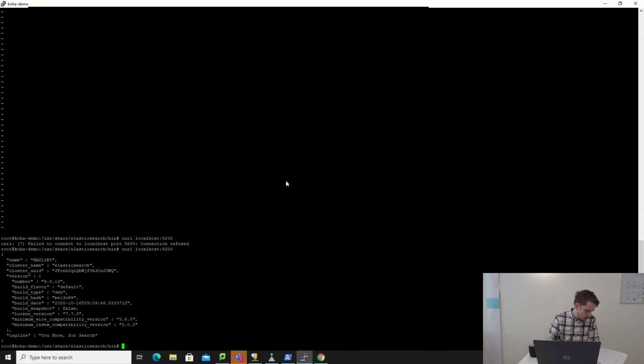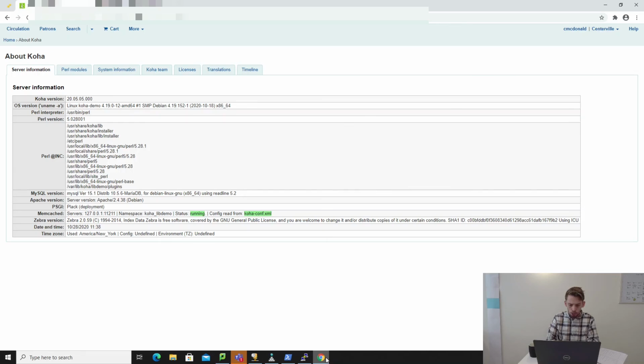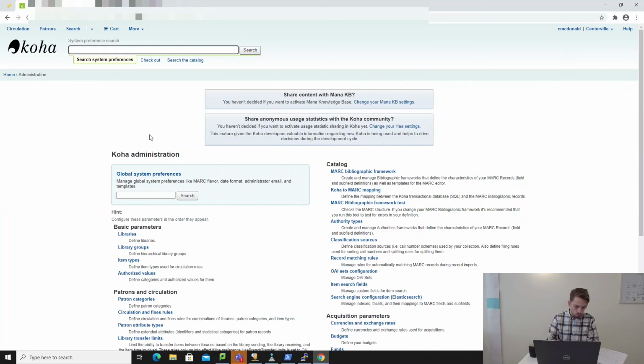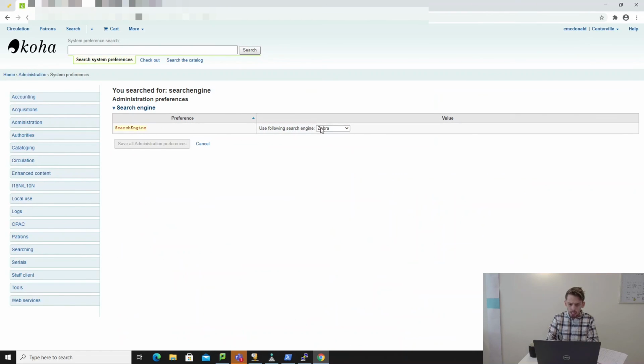And now we're going to go ahead and enable Elasticsearch and get that running. So before we do that, we want to go back to the Koha staff portal, and we want to go to Koha administration, and then under the global system preferences, we want to type in search engine. This is going to find a key where it's asking what our search engine is. We're going to change that from Zebra to Elasticsearch.